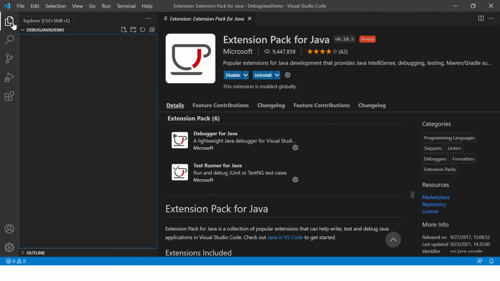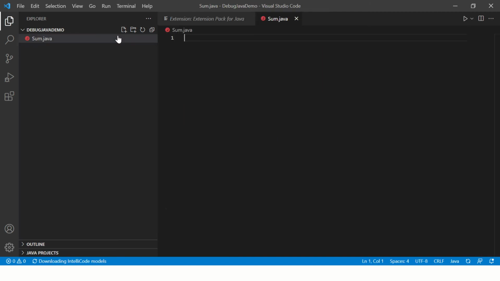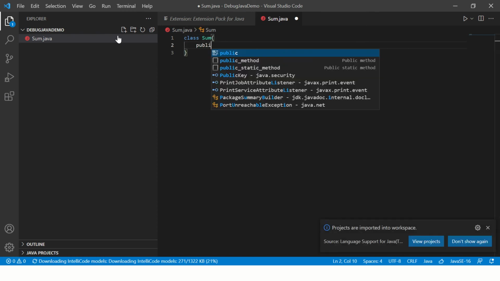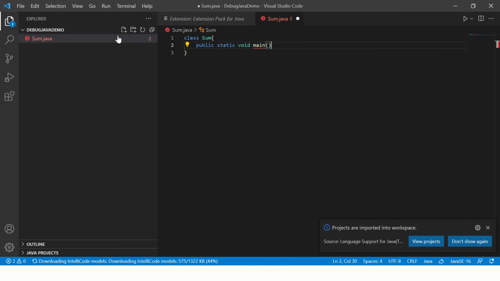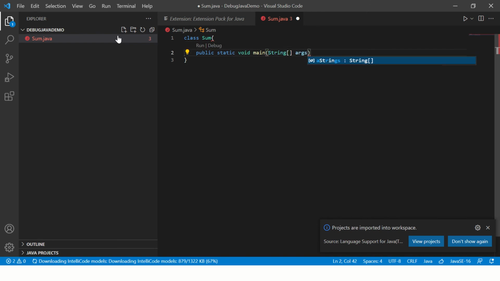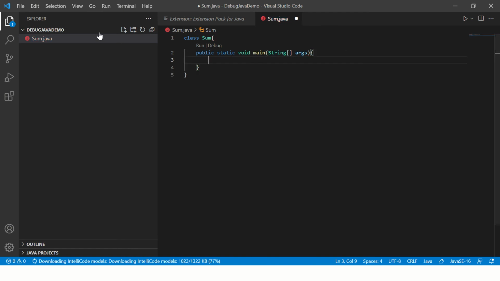Let's go to your files tab and click on new file. You can just name that file Sum.java. Here, let's create a class Sum. Okay, create two variables, int num1 equal to 10, int num2 equal to 20, and then create sum.